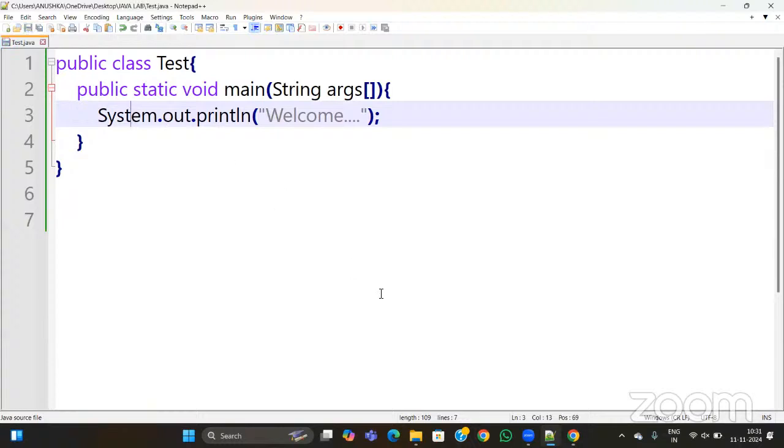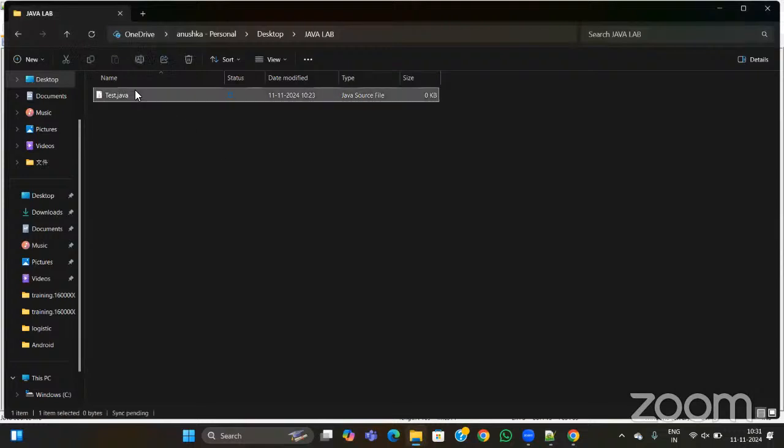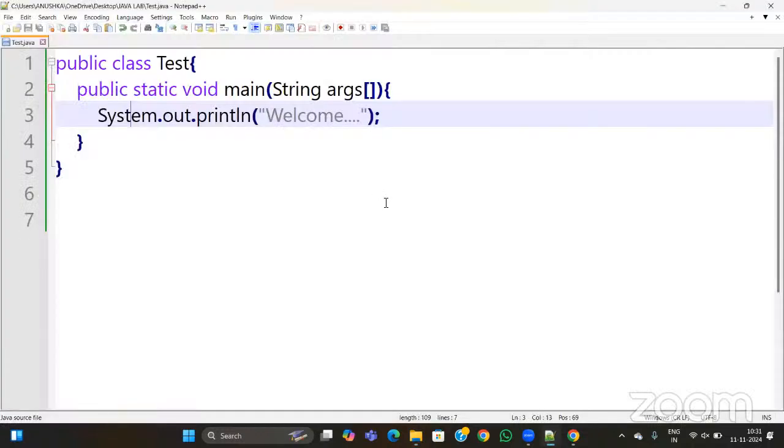So this is the program. We have taken a file name called test.java. Here we call it the file name. In Java, the file name and class name must be the same. So when you observe, this is the class name.